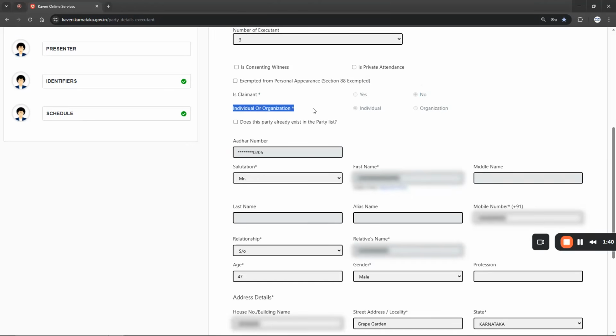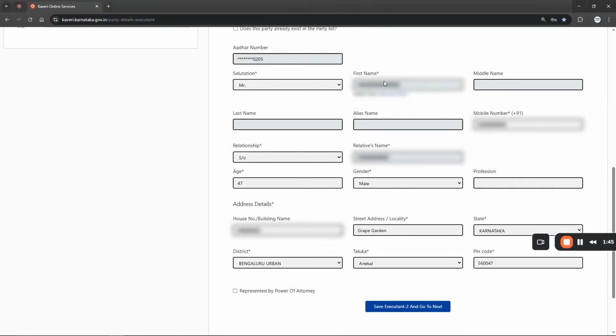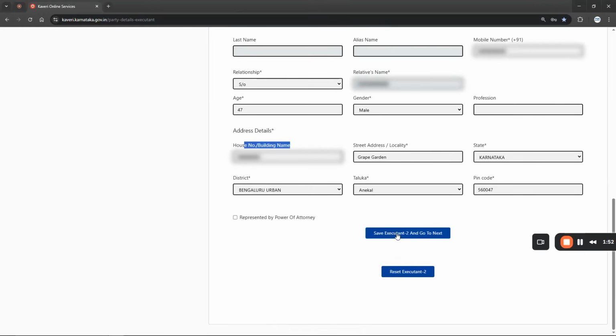Individual or organization, by default selected individual, that is correct. We have verified the Aadhaar. These are the name, contact number, relative's name, age, gender, and the address. Click Save Executant 2 and go to Next.